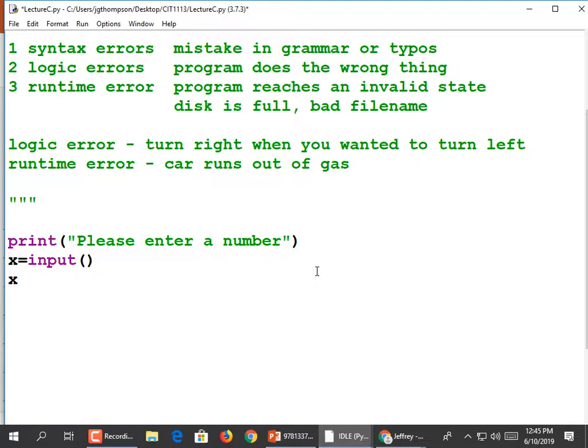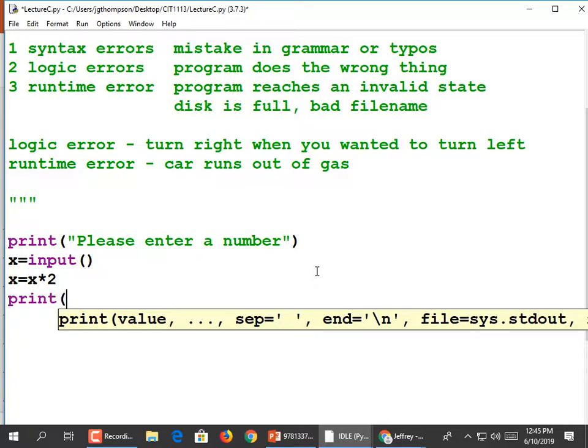And then how about x equals x times 2? We're going to double the number. Now, I've forgotten an important step, but I'm going to leave it in for now. It's a programming error, but it's going to be a runtime error as well. And then we're going to print the result. So it's a logic error that leads up to a runtime error.